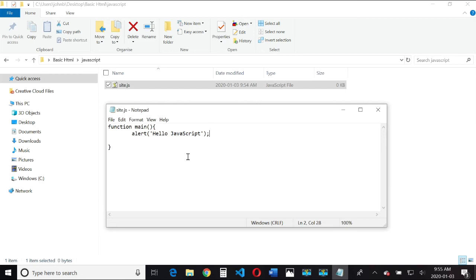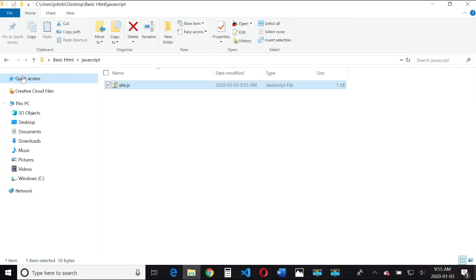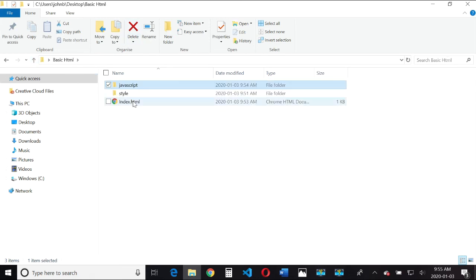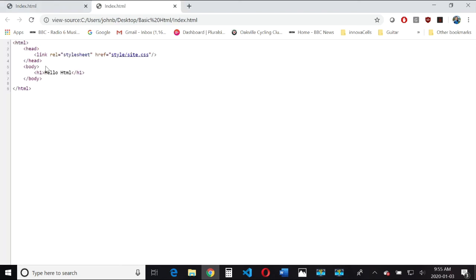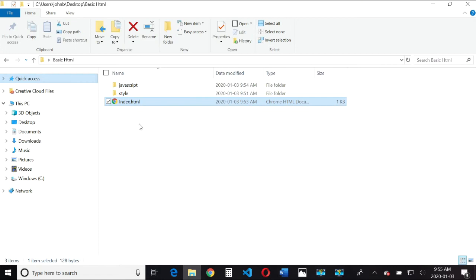Save our file, close that down, and we'll go back to our web page. Let's open that up. Let's look at our source. Right, well, we haven't added that reference, have we? So we need to do that. So let's go back.